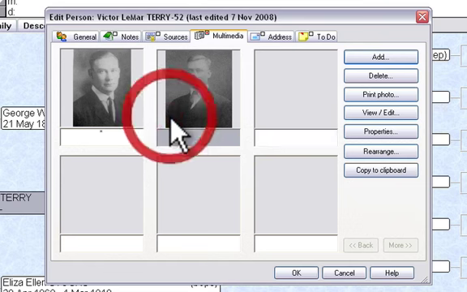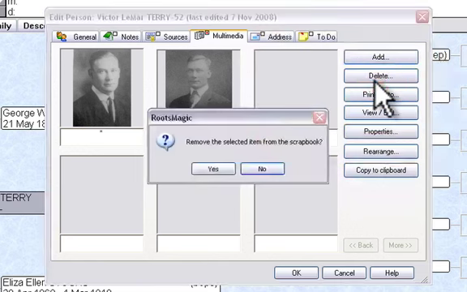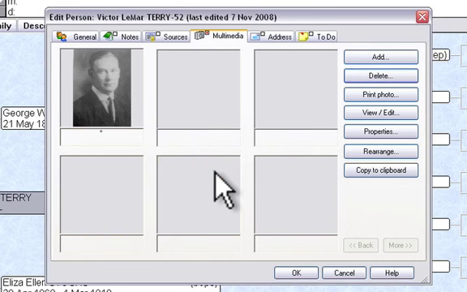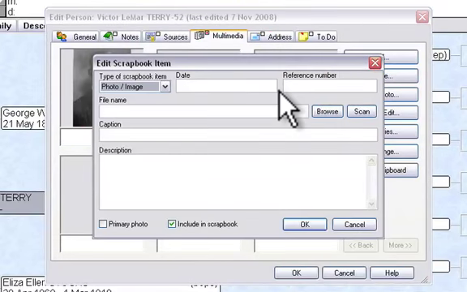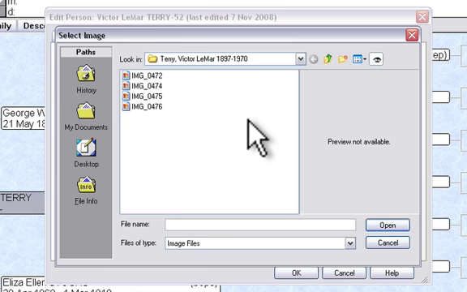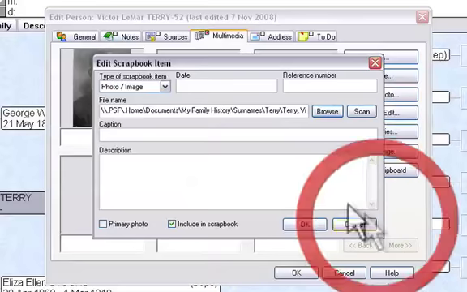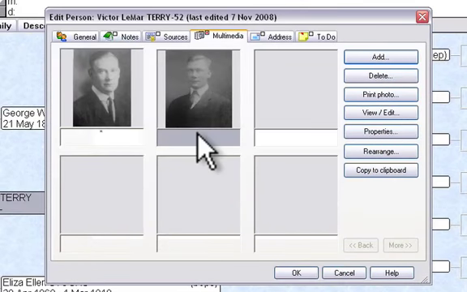Let's say I wanted to get rid of one of these. I just click on it to select it and then click delete. And so we get this warning button that says remove the selected item from the scrapbook, and then I click yes. Now again, I'll repeat, don't panic because that didn't delete the file from my hard drive. It's still there. All it did is remove the link. So if I browse back to that photo, you can see that one is still there. Right there. So I'm going to add that back in since I do want to keep that one.